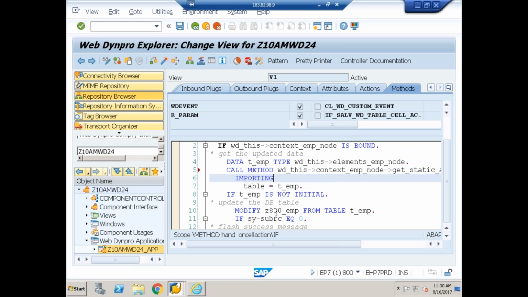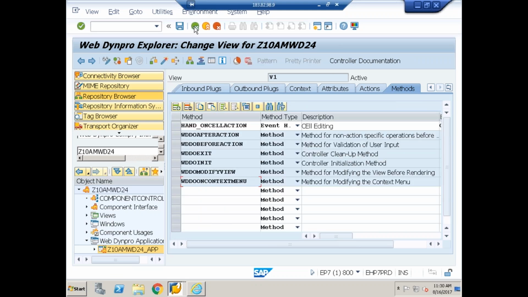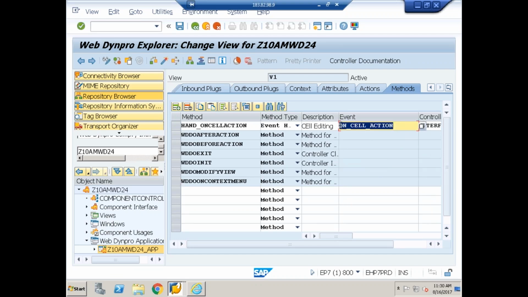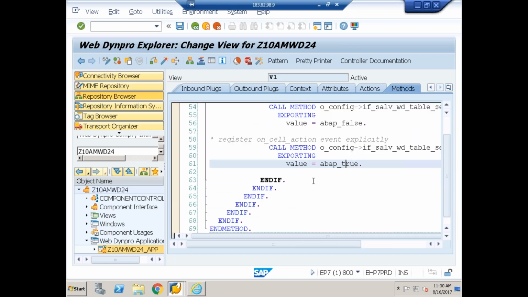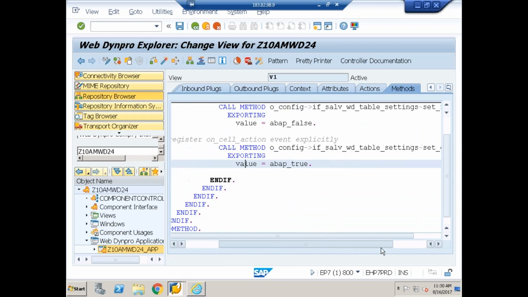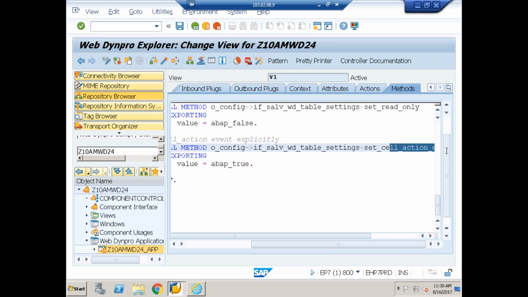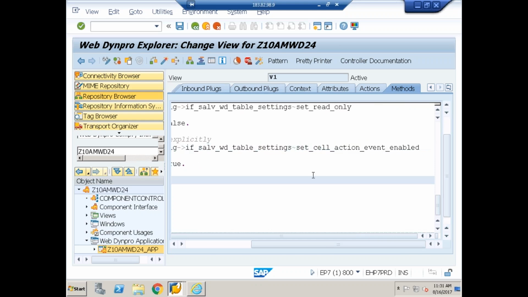Okay, so this updation is a very simple task, but the main thing is what is the event triggered when you press enter key in the ALV cell? What is the event triggered? On cell action. By default, that event is not triggered. It should be registered explicitly by calling what? An appropriate method. Where to check that appropriate method? In the config table class. What is the appropriate method you have called? Set cell action event enable.